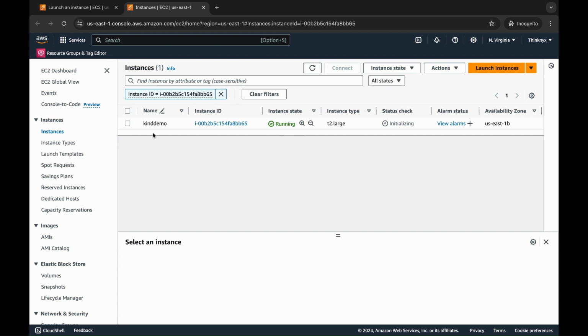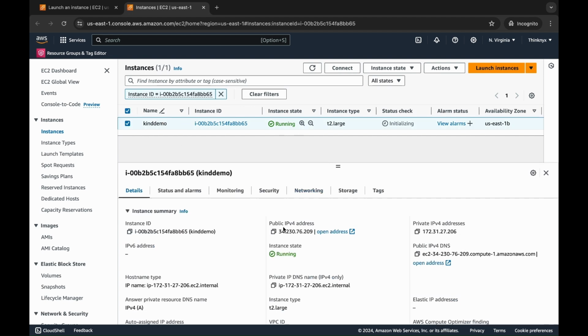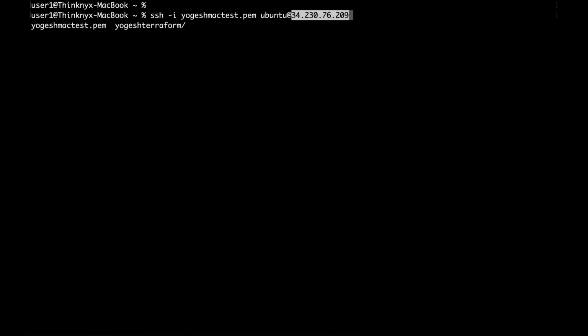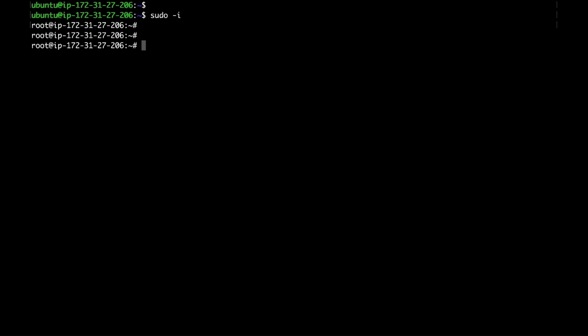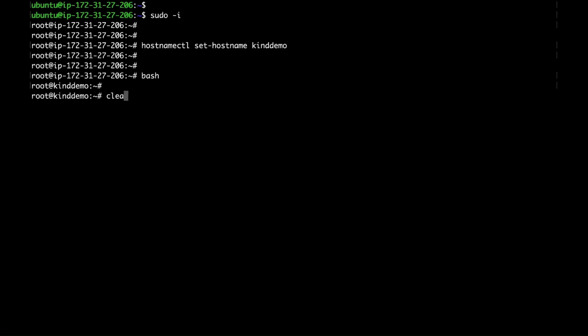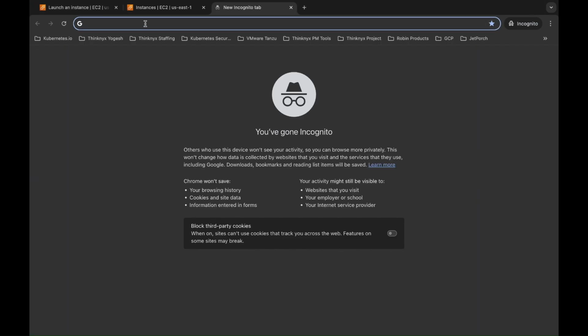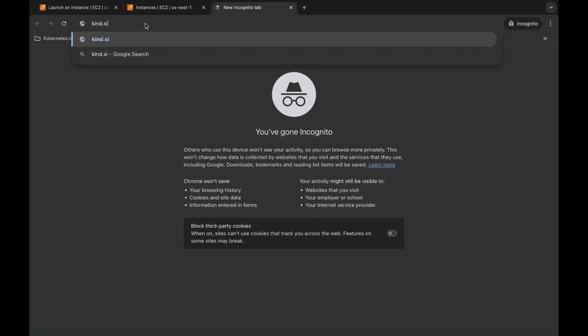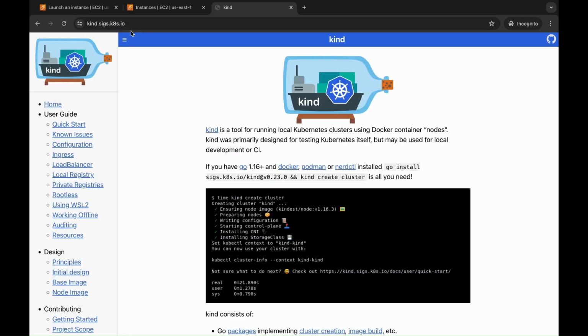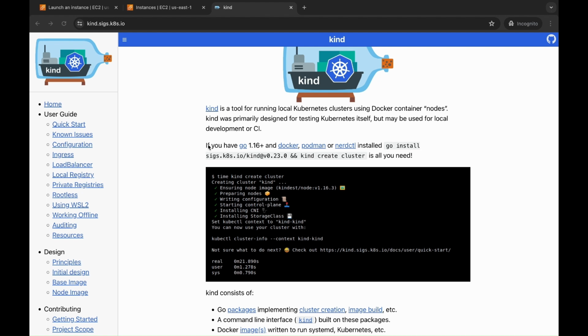Our instance is now running. Let's log into our instance and change its hostname to Kind Demo. Now switch to the Kind official documentation at kind.sigs.k8s.io to check the prerequisites. As you can see here, Go package and CRI, which can be Docker, Podman, or nerdctl, are the two main prerequisites.